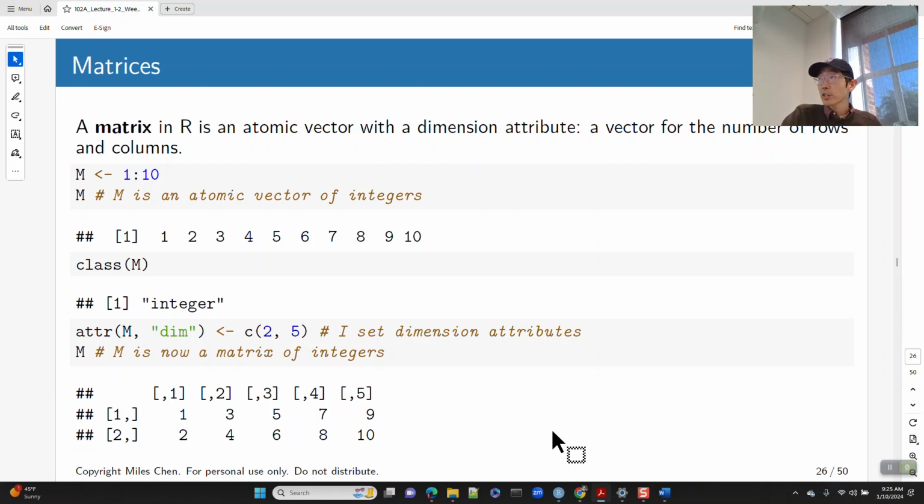So here I create an atomic vector with the integers 1 through 10. And so M is an atomic vector, values 1 through 10. And if I ask, hey, what is the class of M? It's going to say this is an integer vector. Now I could add an attribute using the attr function. I'm going to say add the dimension attribute. The dimension attribute is going to have the value 2, 5. And so that tells R this object M now has dimensions 2 by 5, 2 rows, 5 columns, and it's going to reflow these 10 values into a matrix.